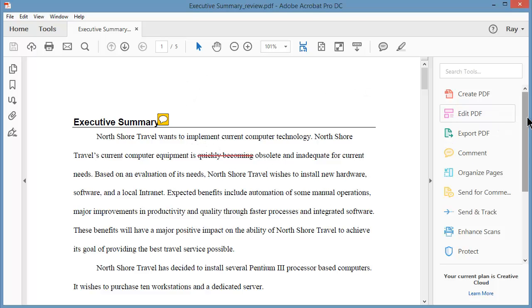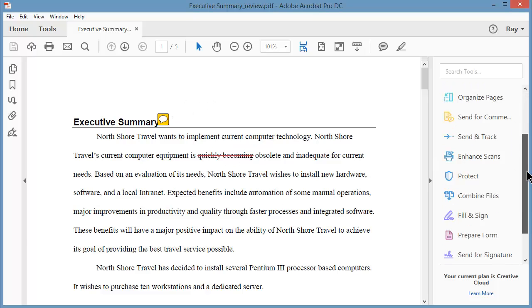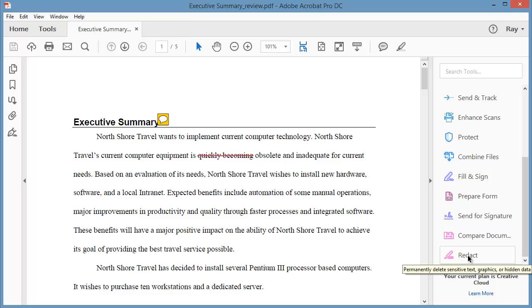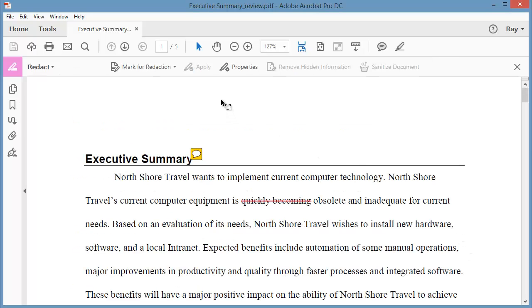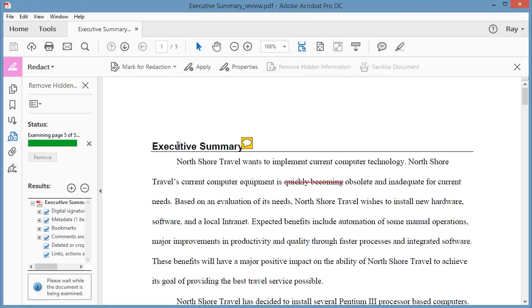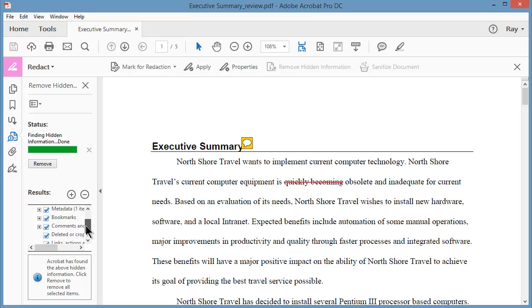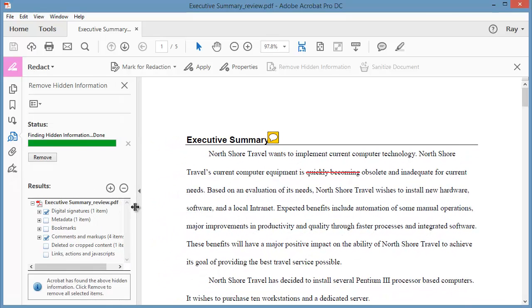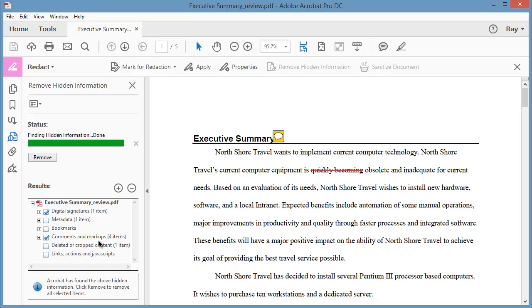Now, just as kind of a side note, if I wanted to get rid of this markup on this file for whatever reason, I could come out to my redact tool in my tools area. Under this area, I could come out and if I were to close the file and open it back up, I could say remove hidden information, and it gives me this list of all the different information that it found, and one of these is the comments. If I would like, I could go ahead and just uncheck all of these except for the comments and annotations. Let's open that up a little bit so you can see that. Comments and markup, there's four items on this document.